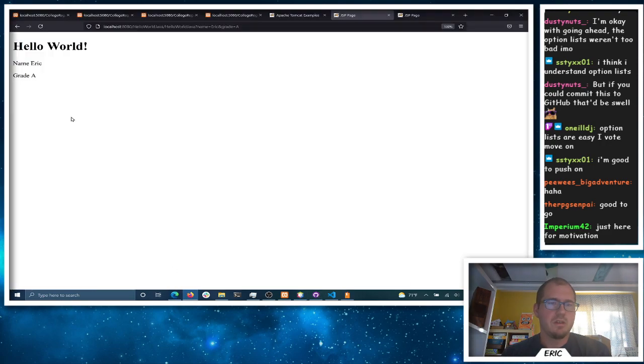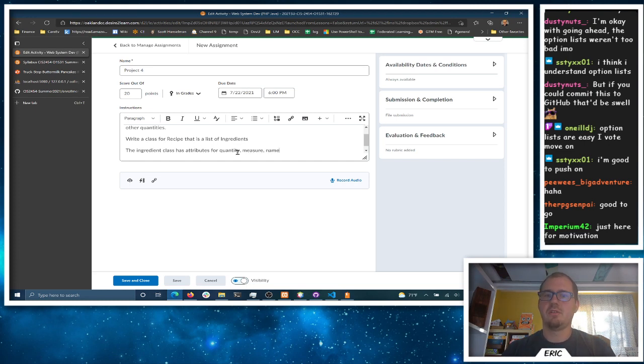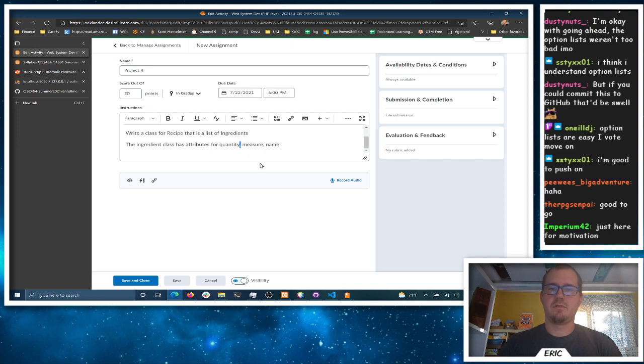So we're going to have a recipe, write a class for recipe that is a list of ingredients. The ingredient class has attributes for quantity, the measure, and the name. So like the quantity would be like 2, the measure might be cups, and the name might be flour. So 2 cups of flour, right? The measure could be cups, ounces, pounds, just anything like that, right? So the recipe is just that list of ingredients here.